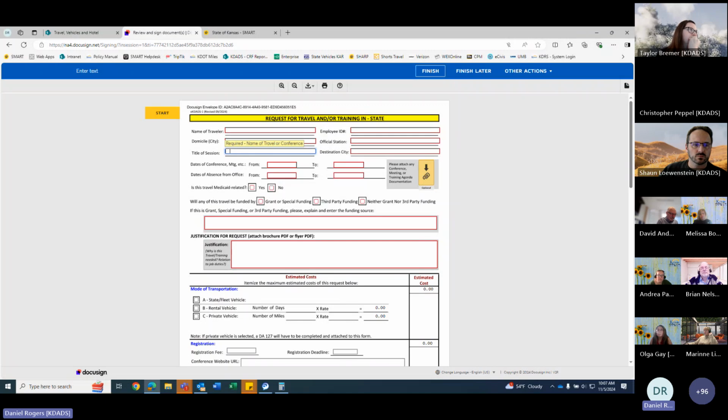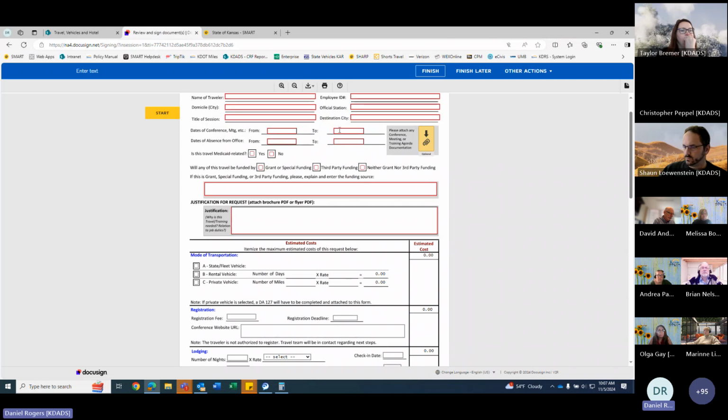Title of the session. So this is another required field. It's going to be the name of the travel or the conference, a description of what your travel is going to be for, and the destination city, which is the city that you are traveling to. Dates of the conference or meeting. So this will be the dates when you will actually be working in that city that you're traveling to, and your dates of absence from office, which may be different if you have to leave the night before, if you have to get flights, the dates that you're wanting to fly out and fly back. These are going to be the dates the actual travel will fully encompass, and the date of the conference will be the dates that the actual work will be being done in that city.